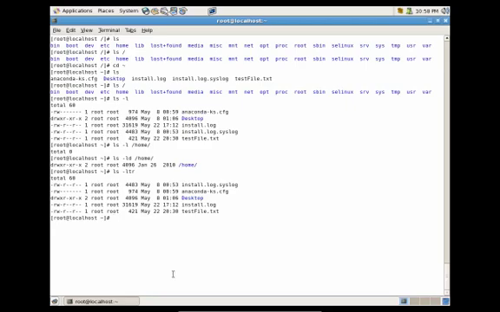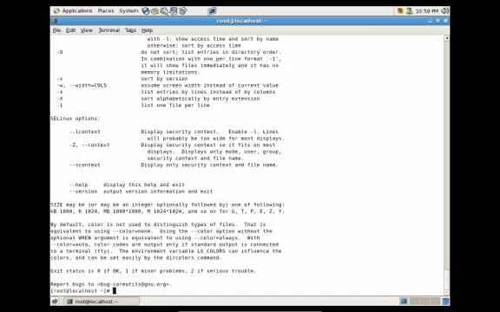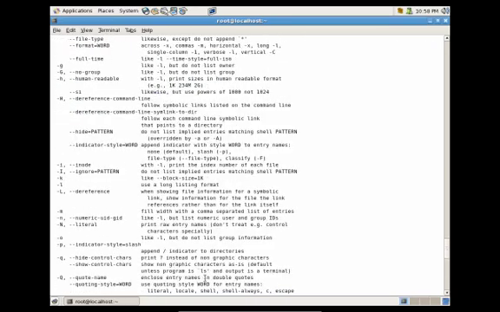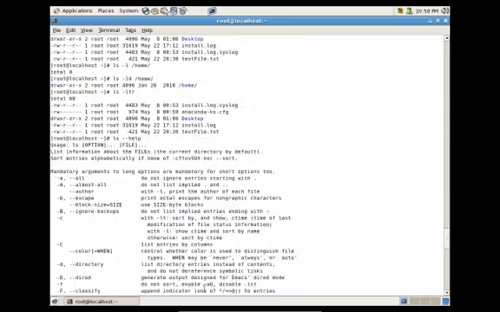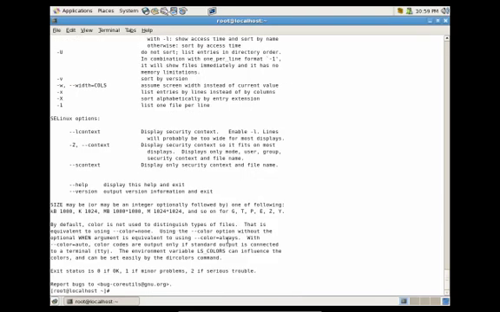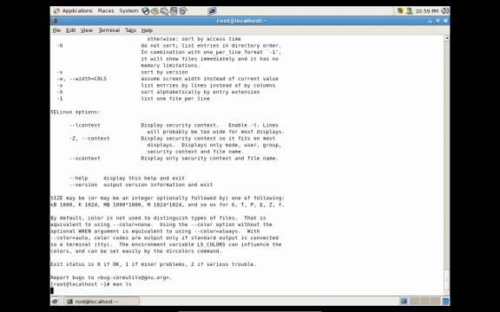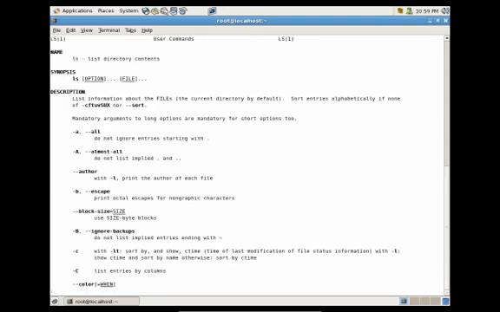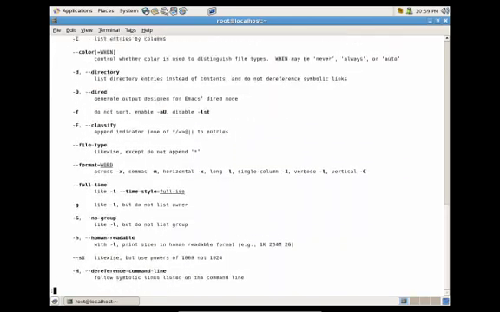Let's say at any time you need help figuring out what flags to use in different cases, you could use the help. So we can just do ls space dash dash help, and it would give you a list of different flags that you can use, along with a short description of what each one does. Now you could also use the man utility with ls, and it would also give you all the details plus a little more information.